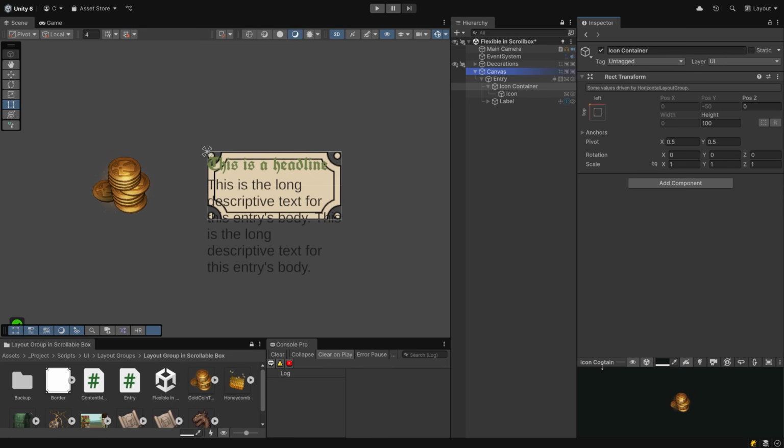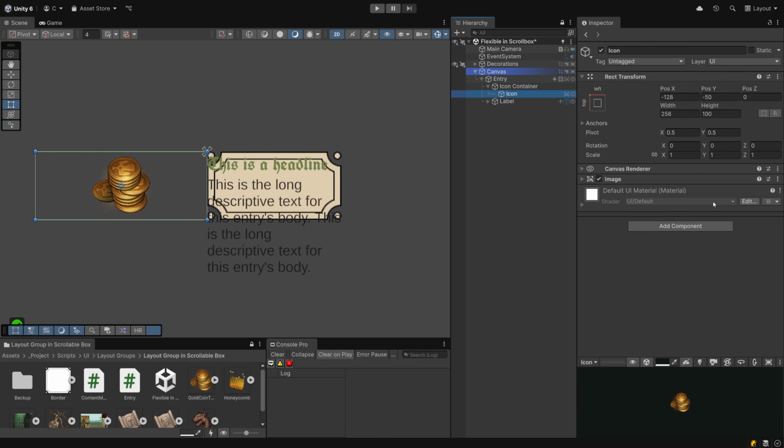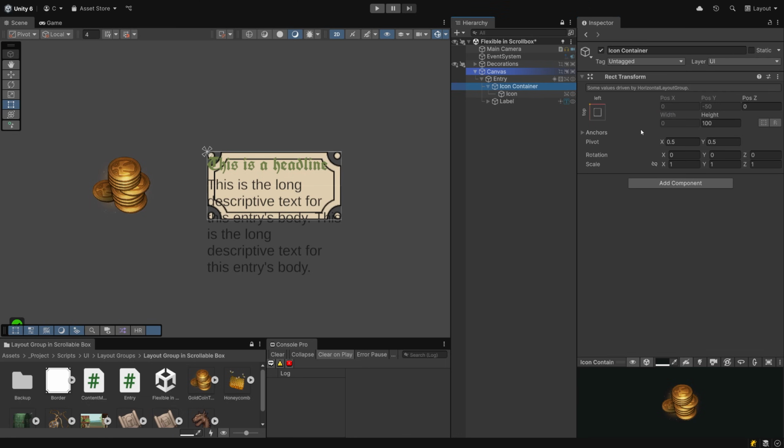I actually only have a preview window and can't change it. If you switch to the icon image, you can also see that its width and height can again be accessed. I want the icons to always be 100 by 100 pixels in size, so I set those values by hand in here. That still did nothing for the width of the container. To get access to preferred values, we need any kind of a layout component, and using a layout element is ideal for this case.